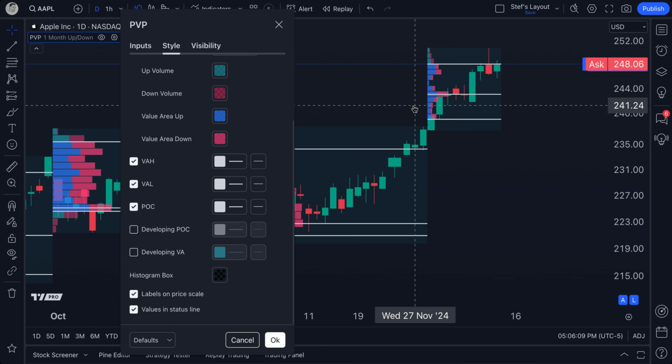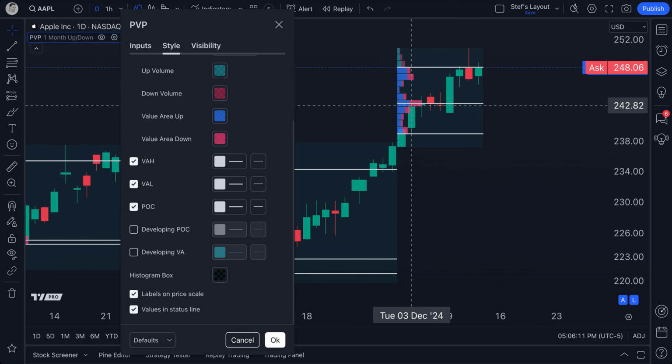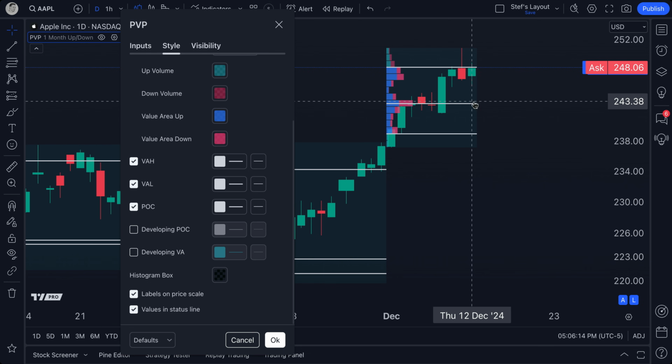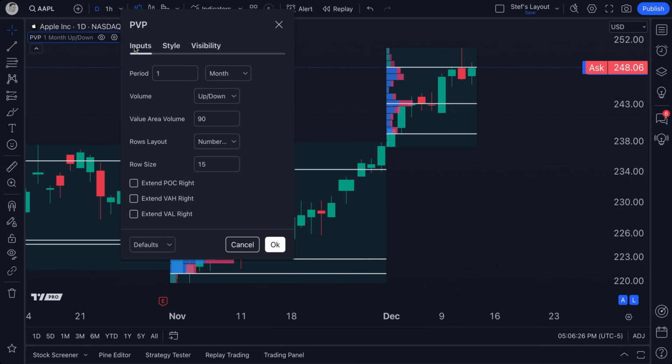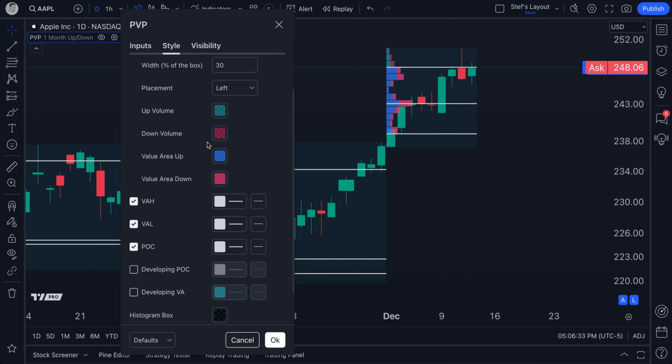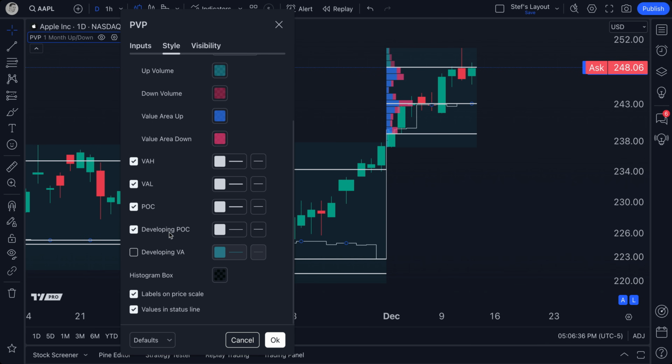Point of control is where the most volume is occurring and where that trading action is happening. This white line here tells us exactly that this bar here has the most trading volume, about $243 per share. And the value area highs and lows are, after all, the areas that fall outside of our value area that we want to see. So hopefully this is all starting to really make sense and demonstrate what's possible. Developing point of control, you can watch the point of control develop over time. Developing value area, you can watch the value area develop over time.